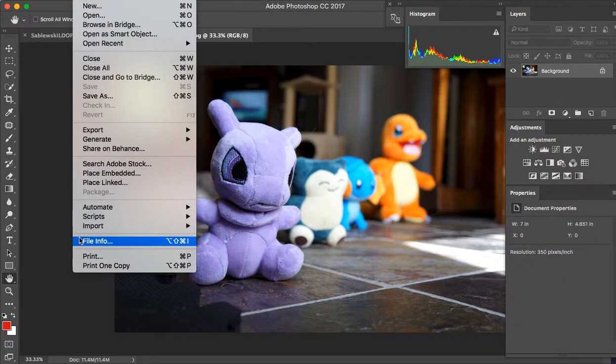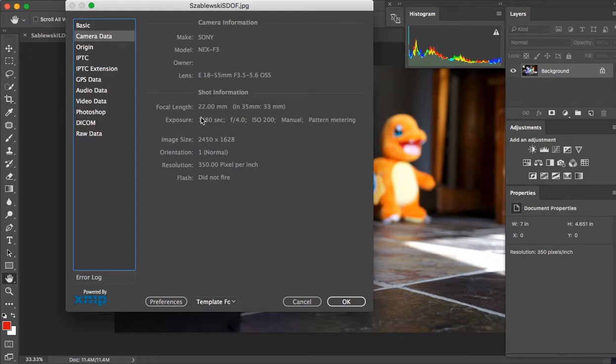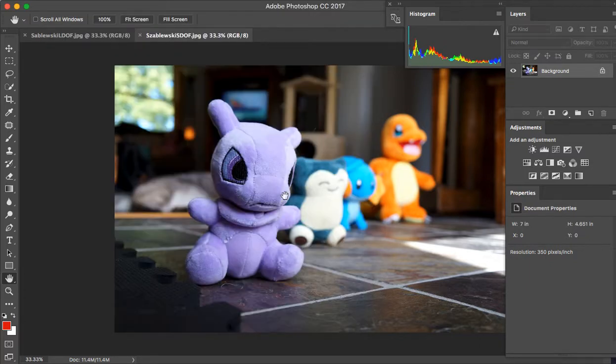And I'd be willing to bet if we go in, we take a look at your settings, and there we go. We see that low f-stop or aperture value of 4.0. So nice job on that. And beautiful image. I like the way this is set up.